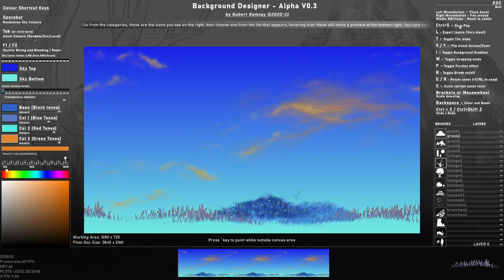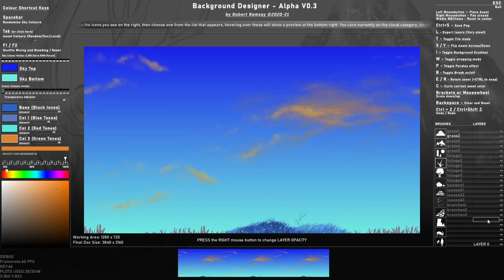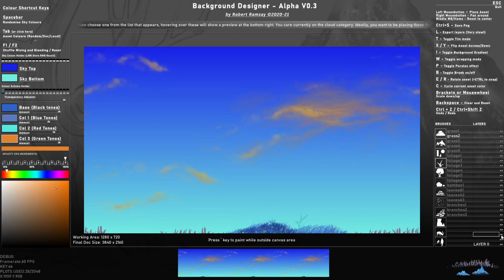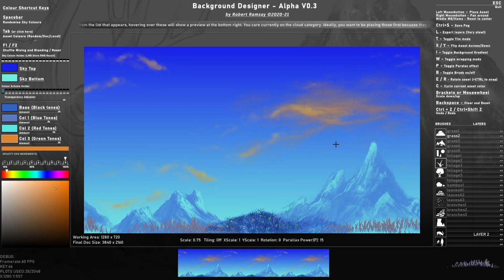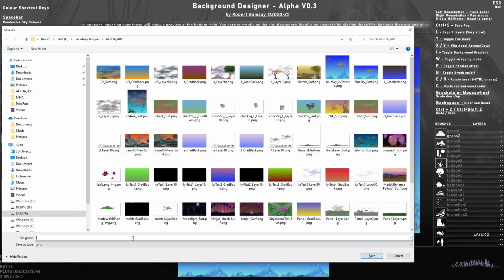Now if you want to, you can export all the layers individually. It is a little bit slow, but it will export any layers that you've drawn on and give them a name. So if I enable everything again and I press L, and I'll call this layers.